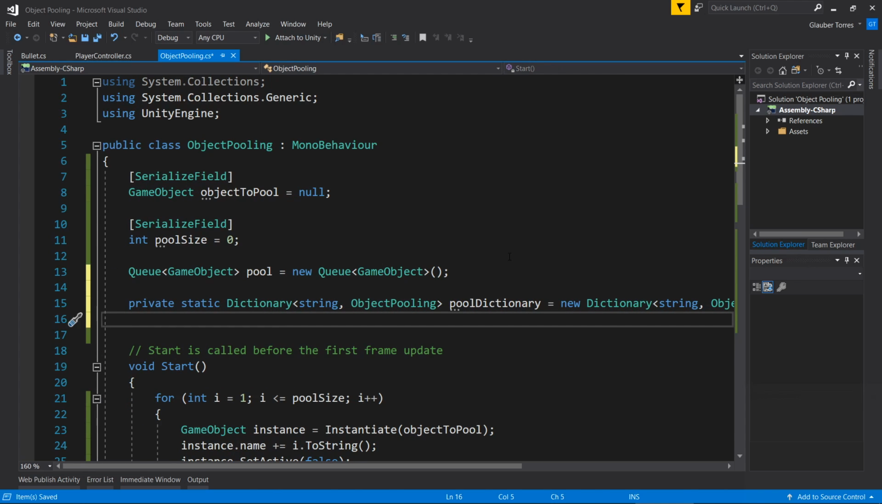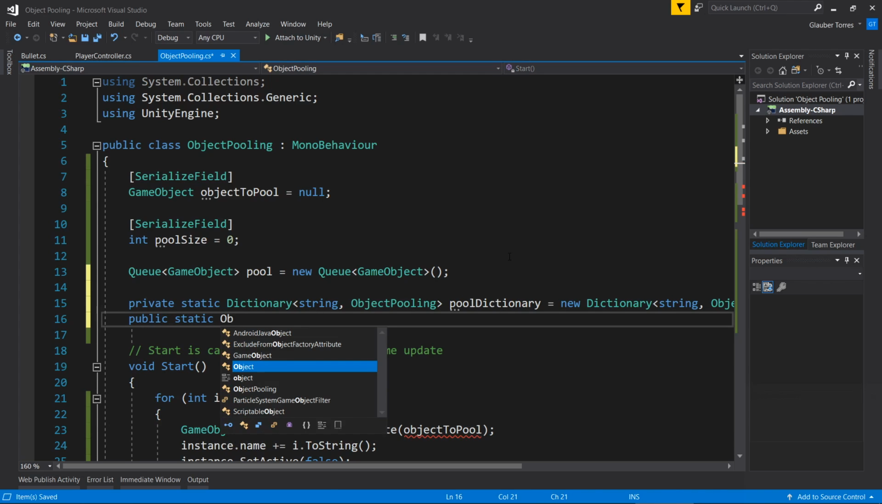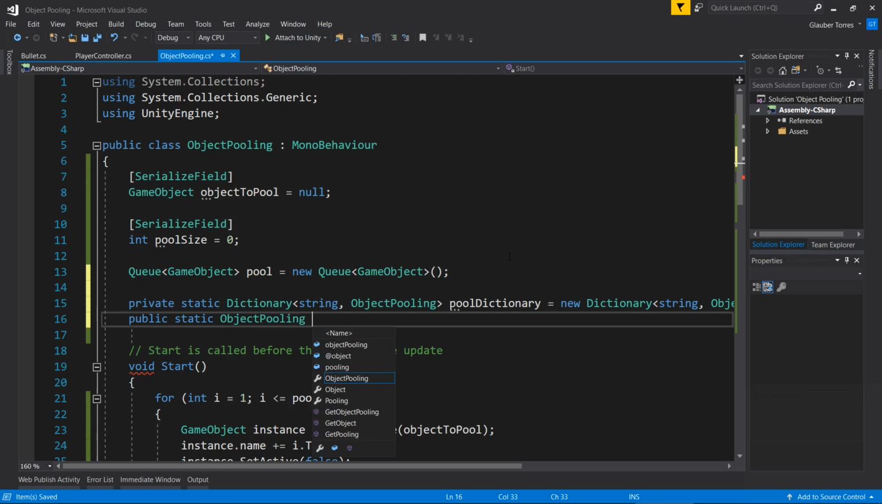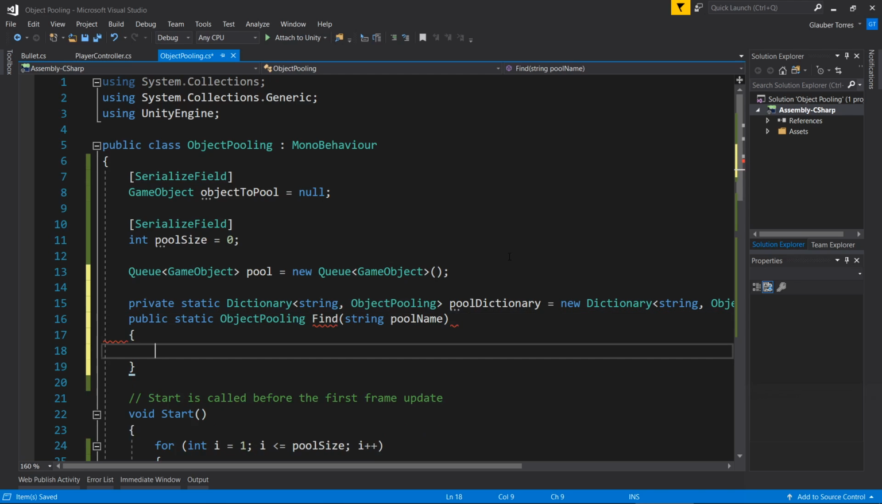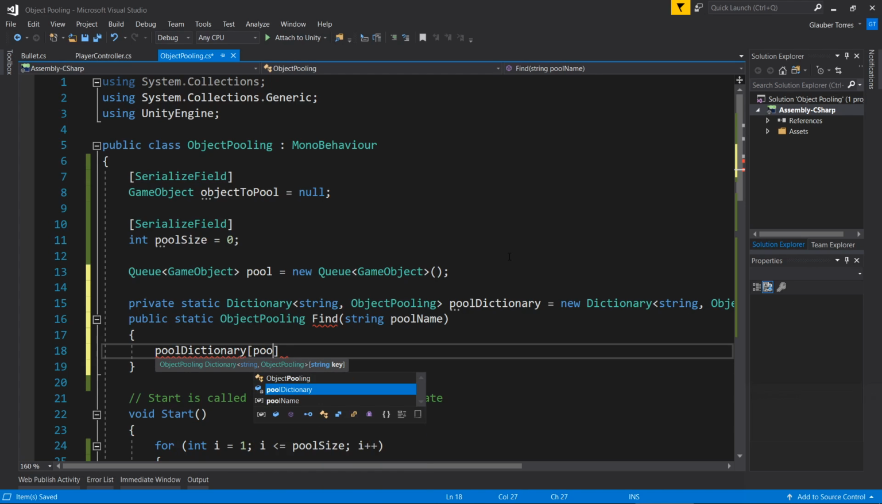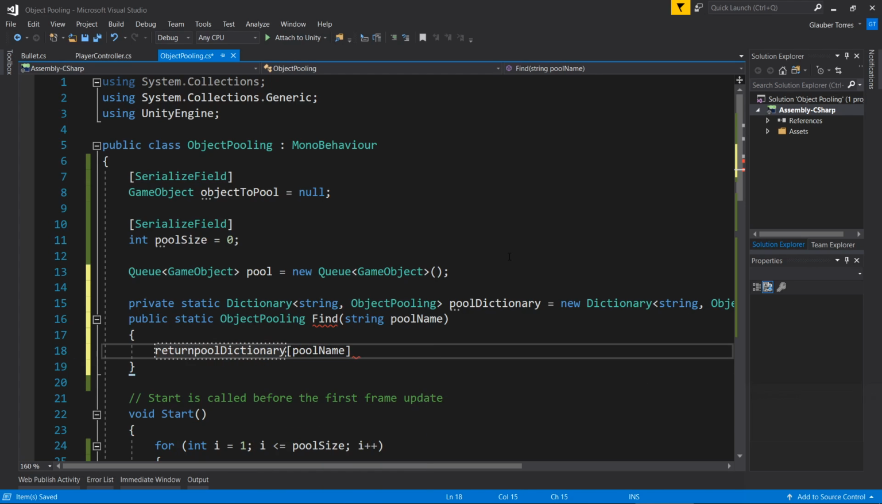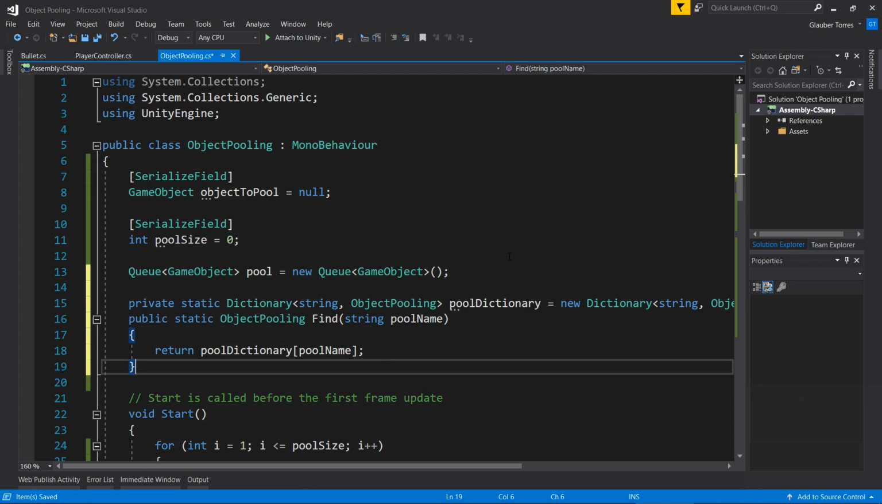Now, I need a method to seek the item that I'm interested in the moment, and I'm gonna create a public static method that's gonna return an object pooling, and it's going to be my find method. And I'm gonna pass a parameter like pool name, and I just have to return the item from the collection. And that's it for this method.